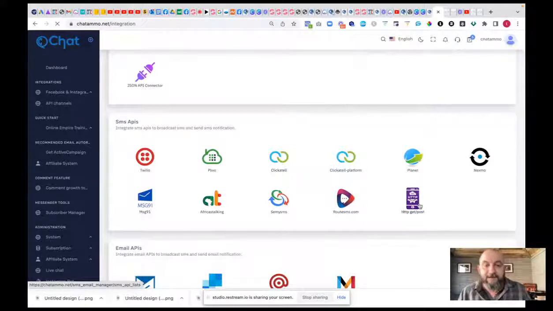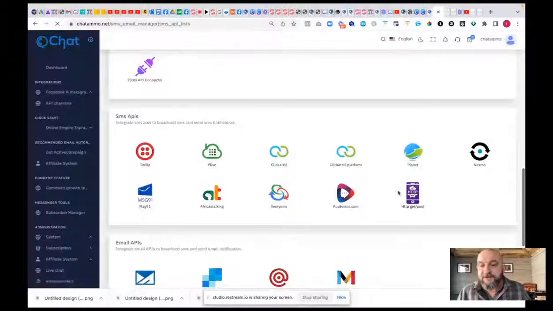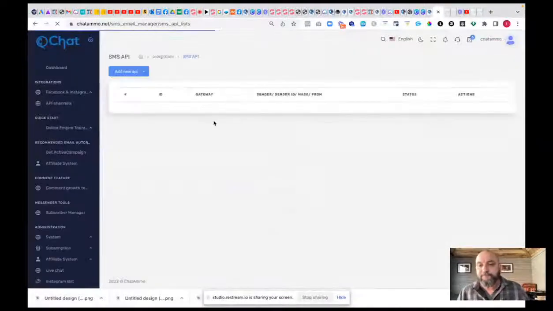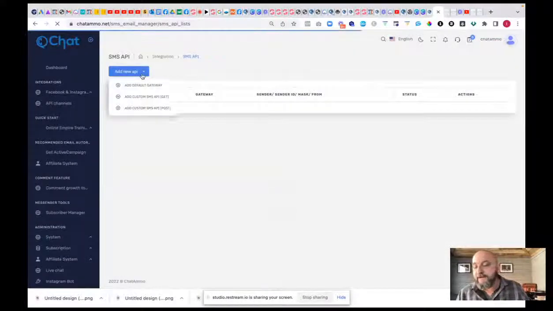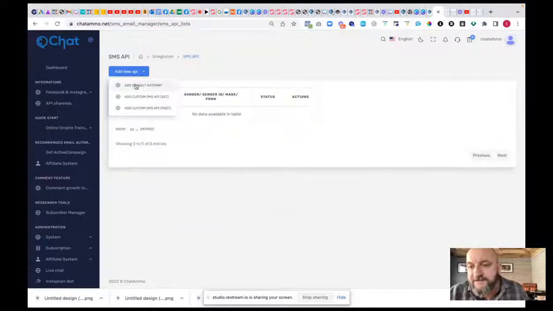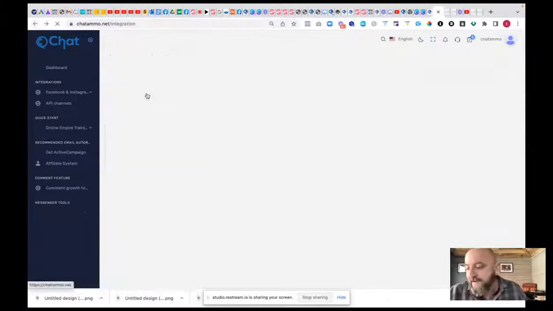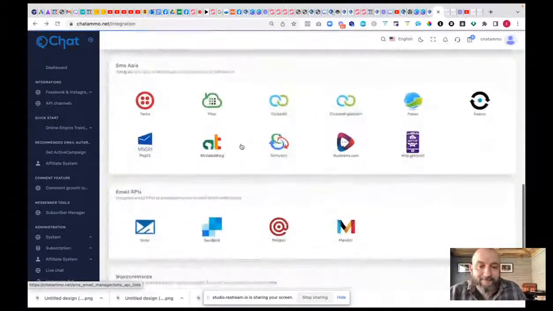So you can just click in here. And if you've got your own SMS system that you wanted, that will bring you up there. And you can then go and add the new API of that one. And obviously, you can either add default gateway, custom API, or get custom API from a post, right? So it just keeps you right on exactly how you can do it all simply.